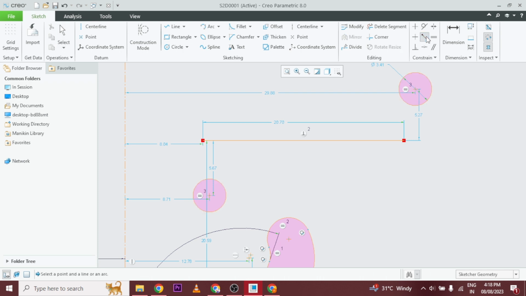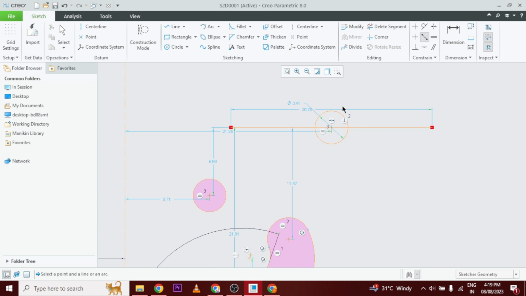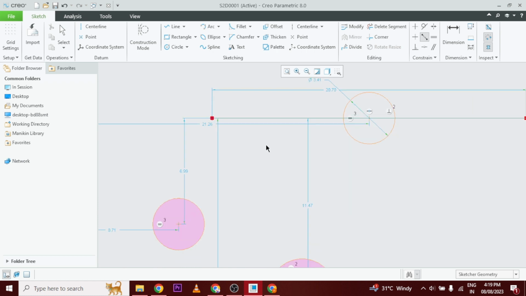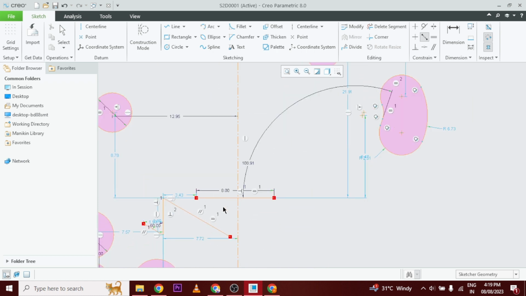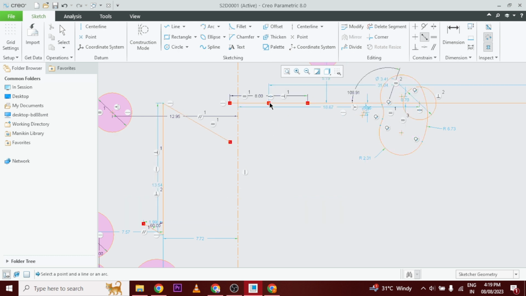Now if I use the midpoint one, I need to select a point and a line or arc, meaning here it would be the start point and here it would be the line. So it will directly place your circle in the mid of the line. Likewise, if you want to select this point and any of the other line, then you can see here the line has been arranged in the mid of that object.